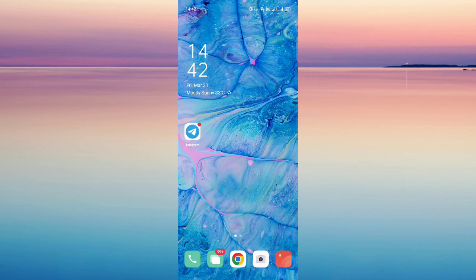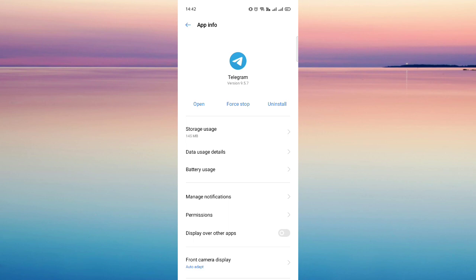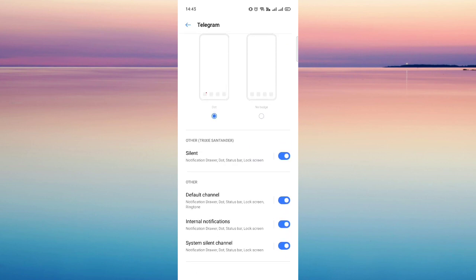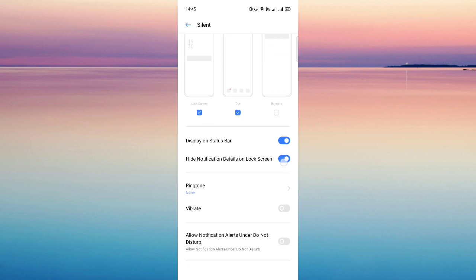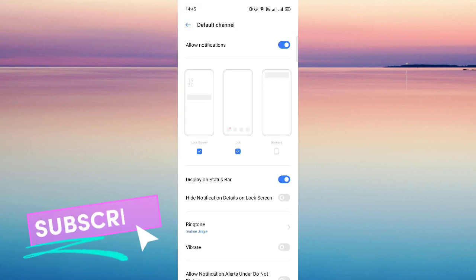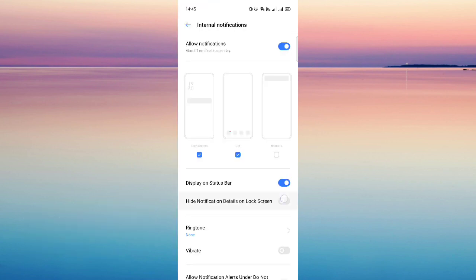So we'll have to go to settings or simply long press the icon, click app info, and just simply click the manage notifications. So it's pretty simple, just click the silent and then click the hide notification details on your lock screen so that messages will not show up while your phone is locked. And then you can do it a couple of more times for the different settings.